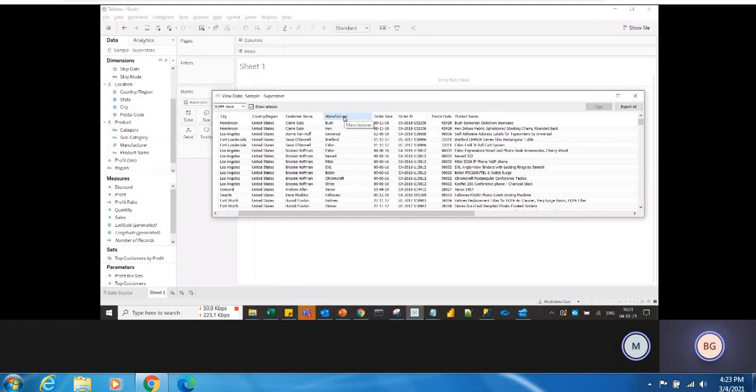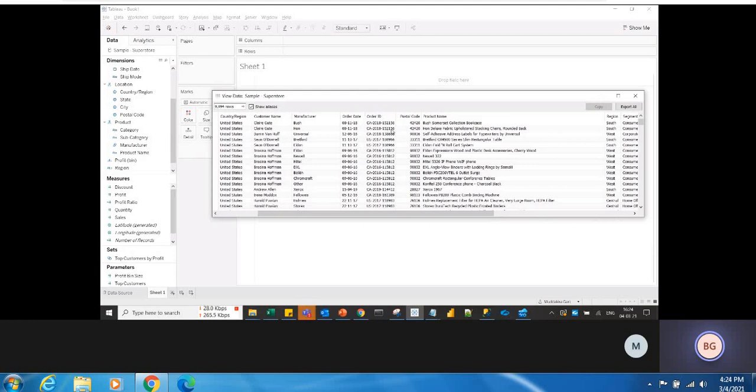Manufacturer, same, a dimension. And order date is a date, and any date fields are considered dimensions. And order ID is an alphanumeric value. It has alphabets and numbers, and this kind of alphanumeric can also be considered a string value. So it is also identified as a dimension.